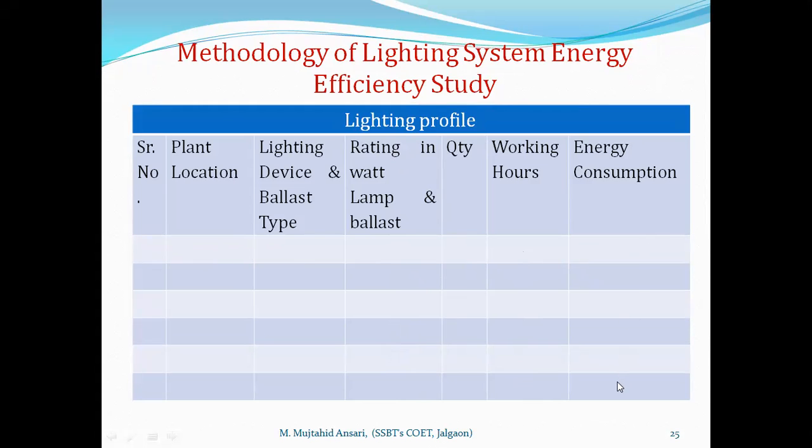So in this way we come to know the total consumption of the lighting system in the factory or in the premises. Now what would be the replacement option? Can we replace existing lights with some energy efficient light? Either some of the lights are task operated lights.